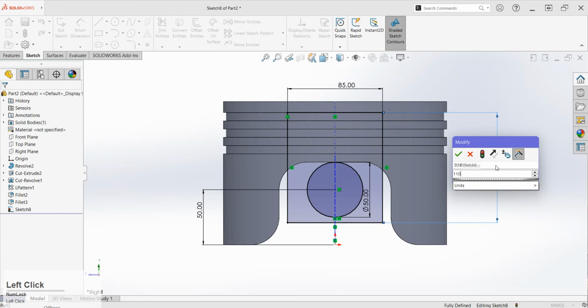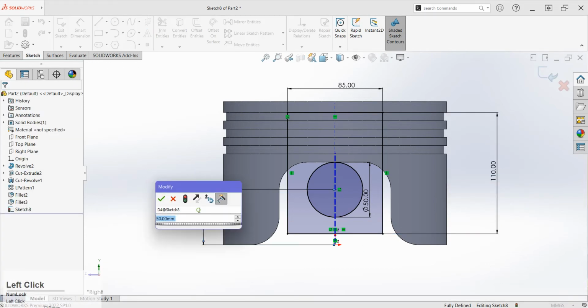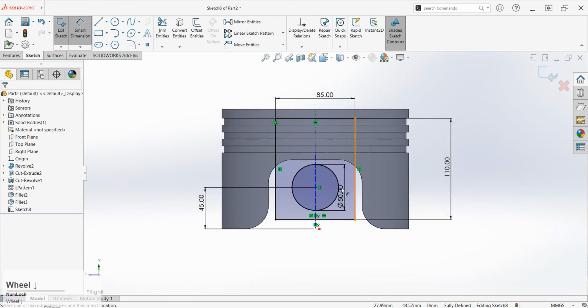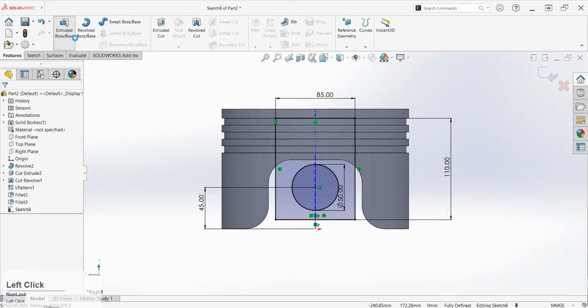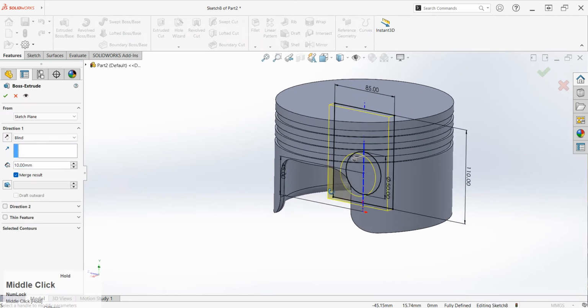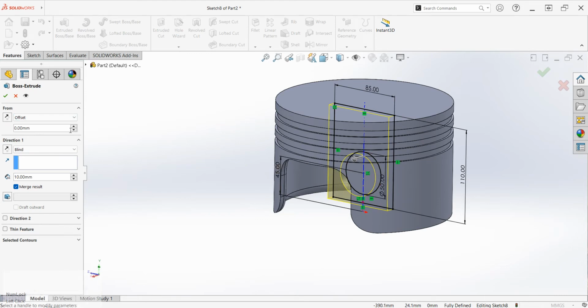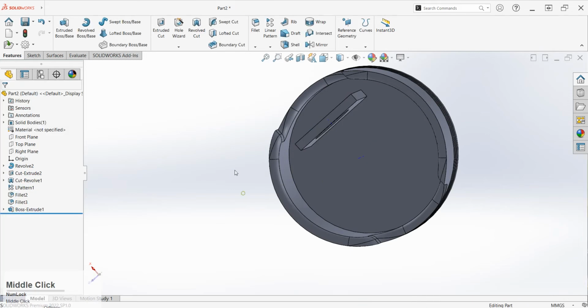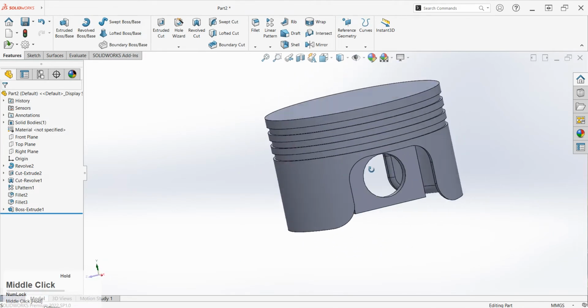I would also make this slightly bigger and reduce the distance to 45. Now it is perfect. So I selected the contour automatically. Now I have to offset it from the mid plane, so I will offset it 50 mm from this plane. Select OK. Now I have made this.